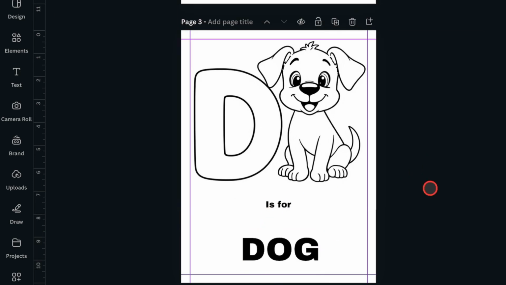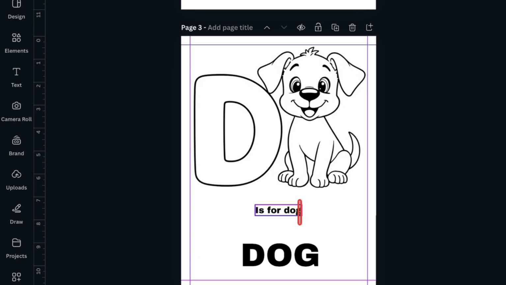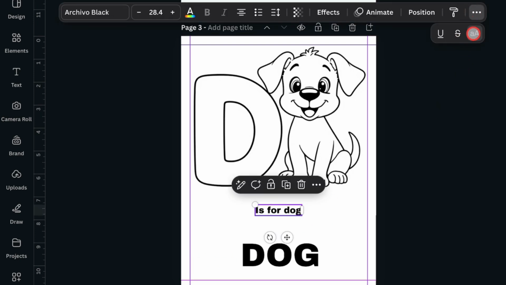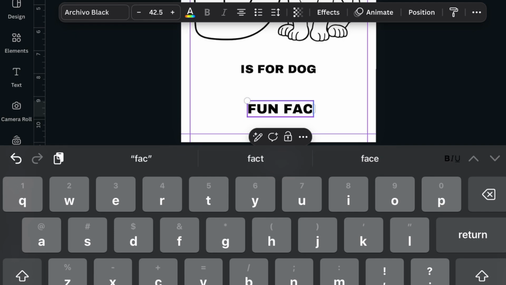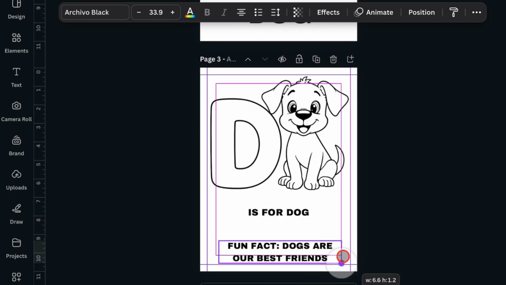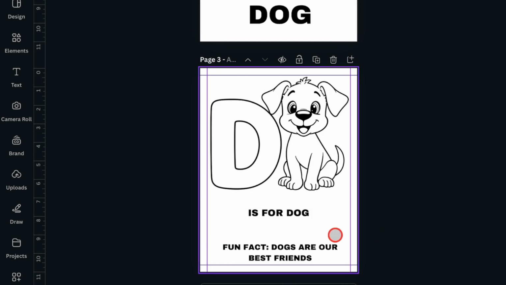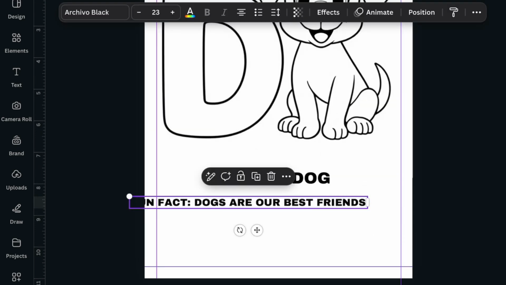This is another great design idea if you want to keep it simple. Now, let's create a fun fact design. Make sure you're not moving the margins, because it can happen sometimes. You can also change the font type if you want.